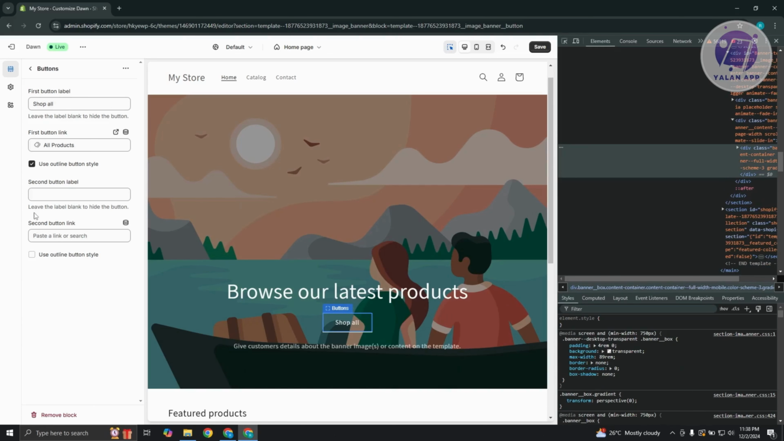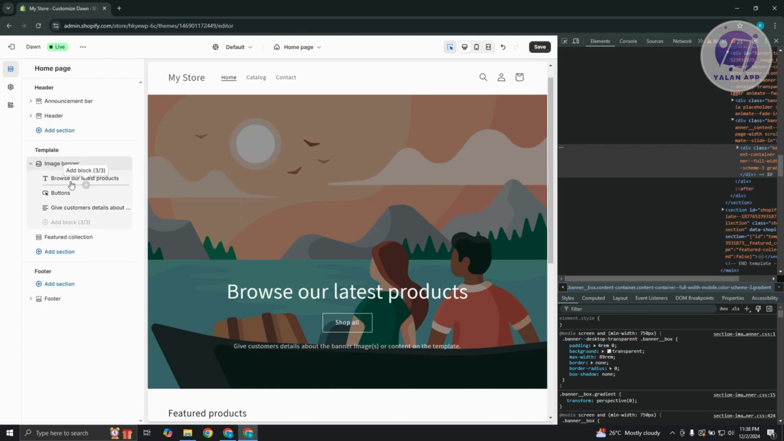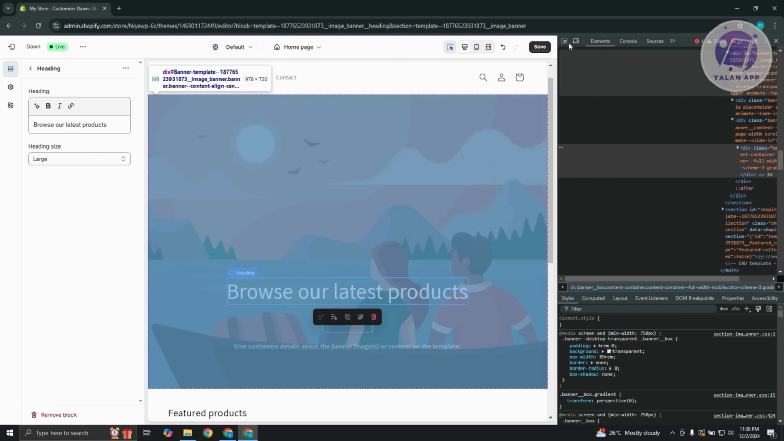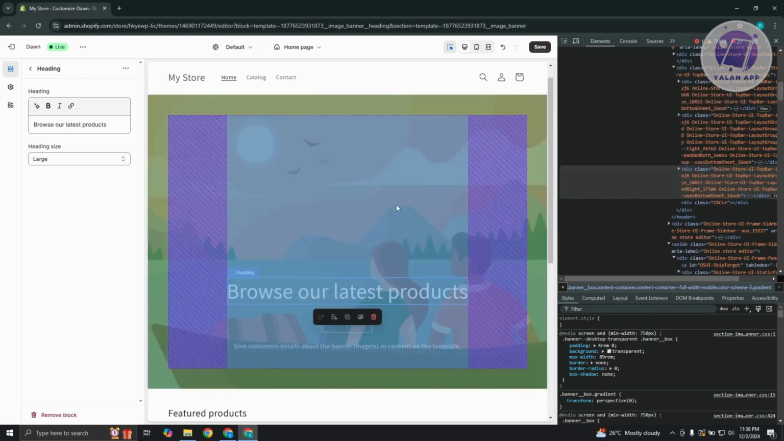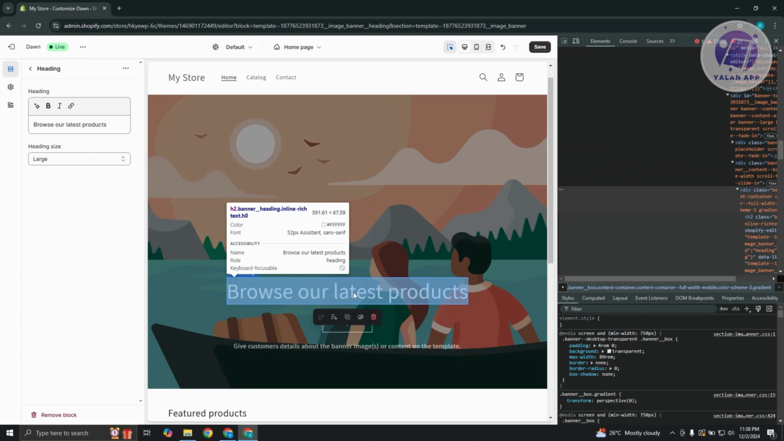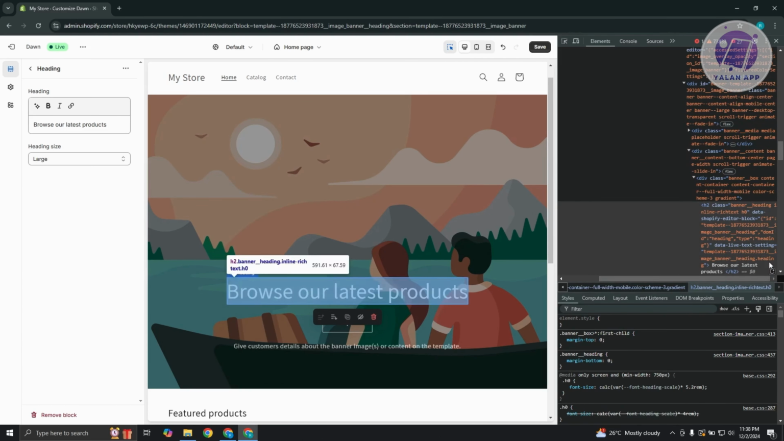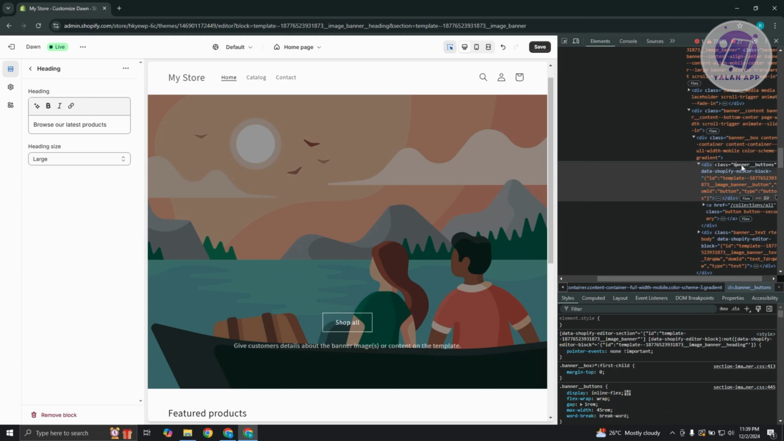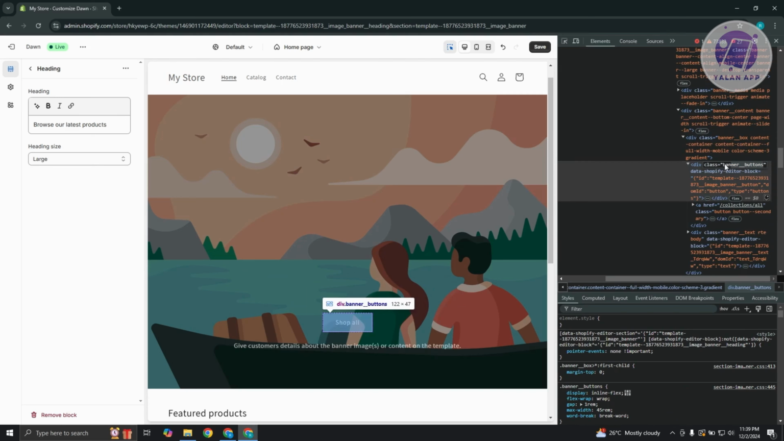So maybe I want to go back to my buttons here. I want to make sure that I've selected my block first. So I've selected this. Let's select our selector here at the very top left, and make sure that you hover over your element. Now, we want to copy the class name for this one. So look for class here, double click on it, and copy the first section that you see here, which is this one. So we have class banner buttons. Let's go and copy this.